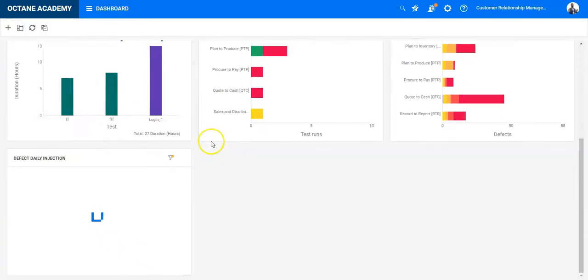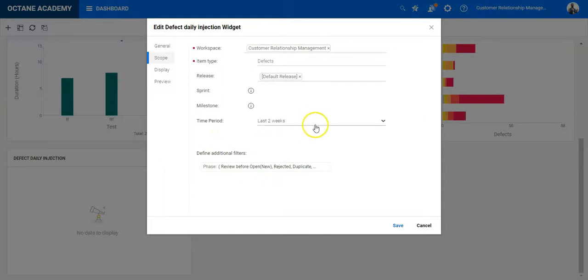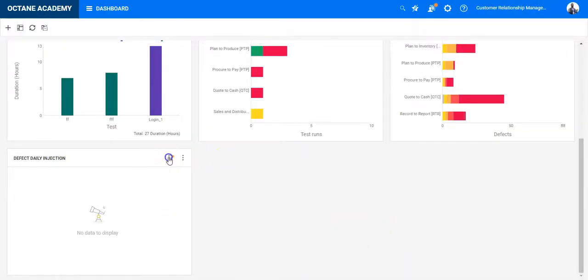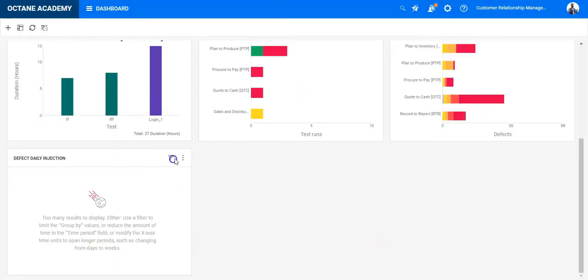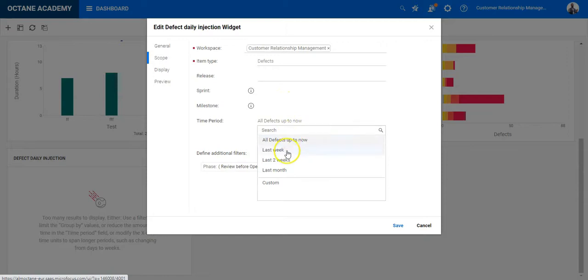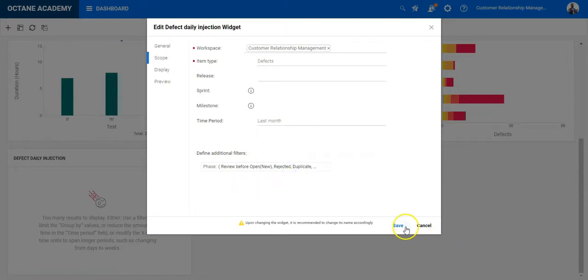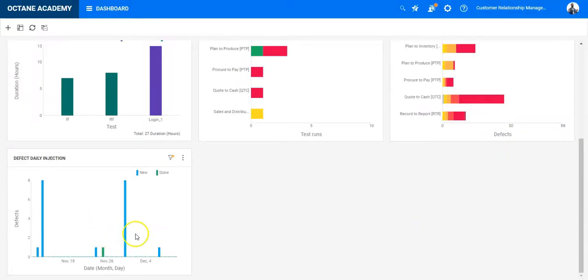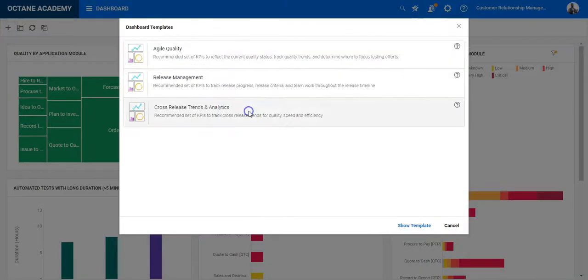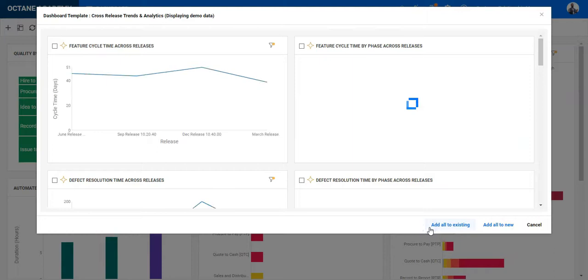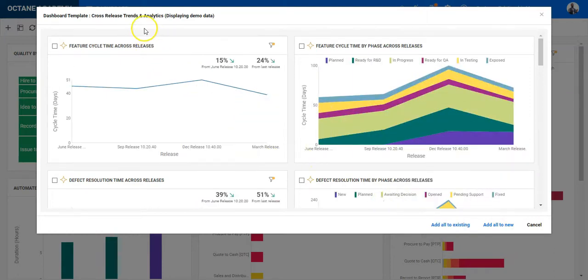And for the last one, this is also not showing anything. So let's say all defects up to now, it's too big. And also remove the default release. I think this is too big, so let's say last month. This should show me something. Yeah. And now let's go and explore the last template, which is cross release trends and analytics.